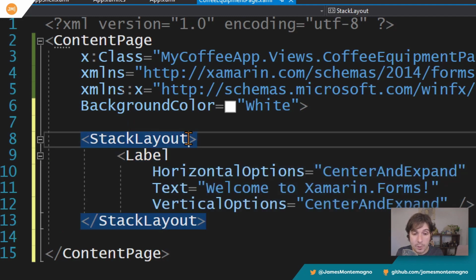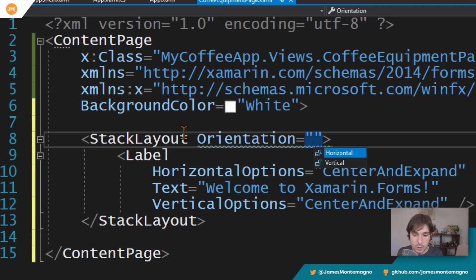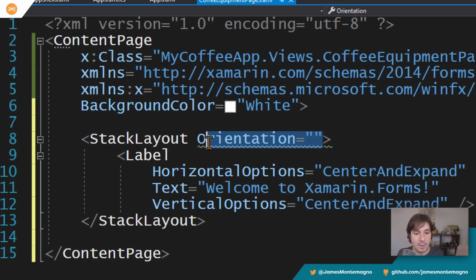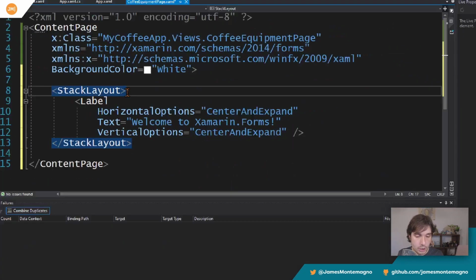There are other properties inside of here, such as orientation, which I can set to horizontal or vertical. But many controls have default properties set on them, so they don't need to be overwritten. I don't need to explicitly say that it is vertical. The Xamarin team has decided that that is the default that most people are going to use.